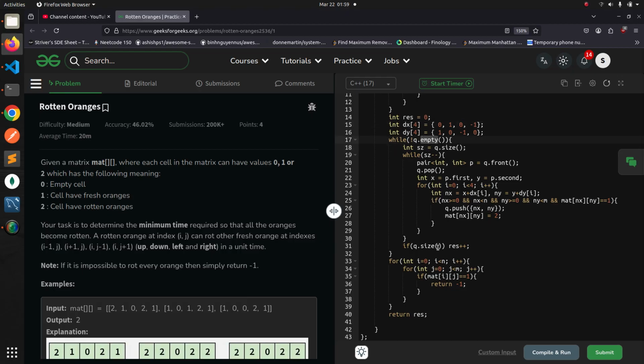When the queue is not empty, we will get the size, and level by level we will traverse it. We will get the size until the size becomes 0. We will take the first element, we will pop it from the queue, and the row will be x and the column will be y. And for the up, down, left and right, we will check that these are not out of bounds, and we will check if that cell is a fresh orange or not. If that is a fresh orange, we'll mark it as a rotten orange and then push it into the queue. After the traversal, if we have pushed anything into the queue, then only we can increment this res.